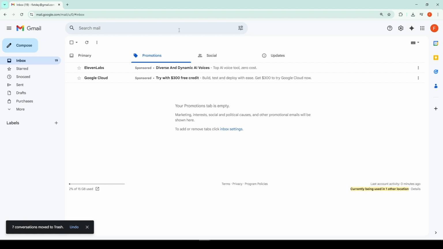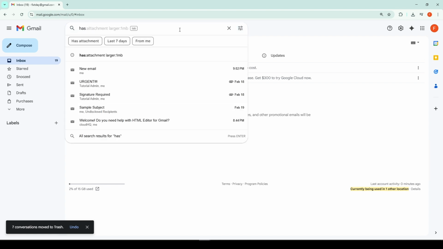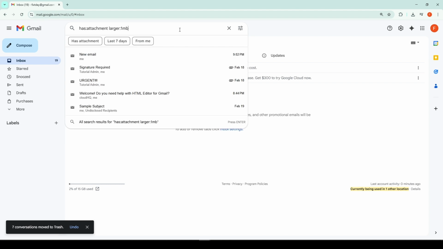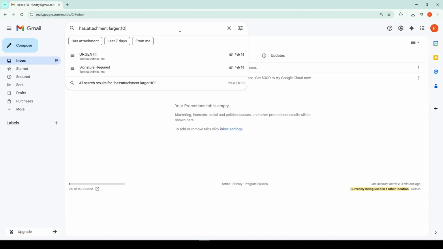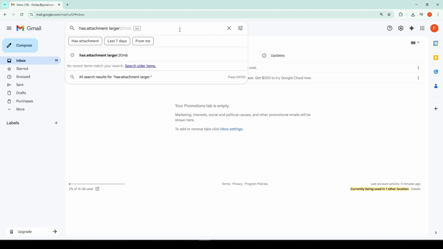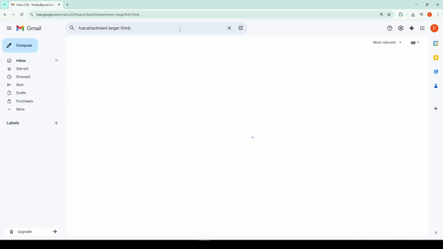Now move to the search bar at the top of the screen. Type "has:attachment larger:10M" and press Enter. This search will show emails that contain attachments larger than 10 megabytes, which typically consume the most storage.